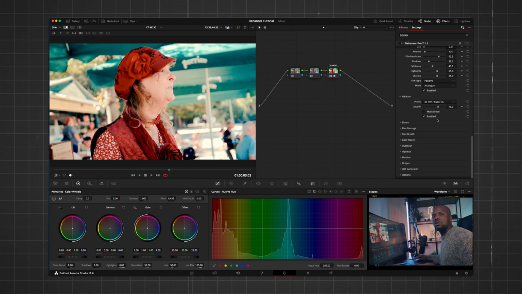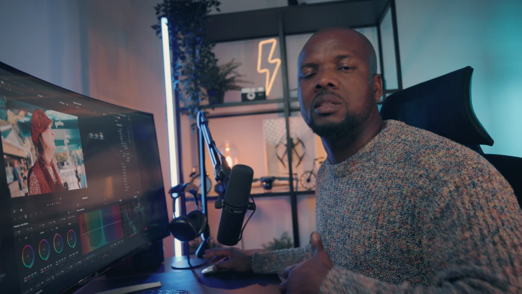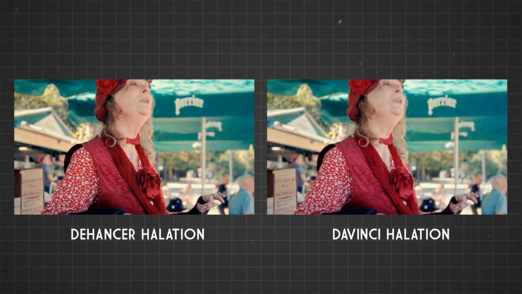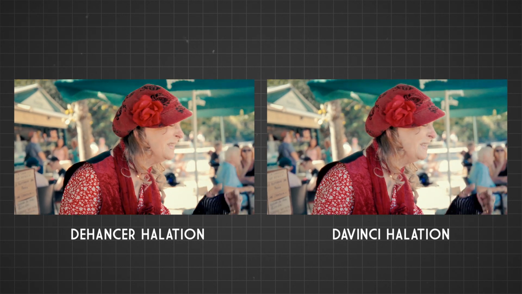I'm going to lower the impact of the effect. It can be quite hard to see or notice because it's subtle. The more subtle the effect, the better the overall look. The Dehancer's halation is more precise when compared to that of DaVinci Resolve.